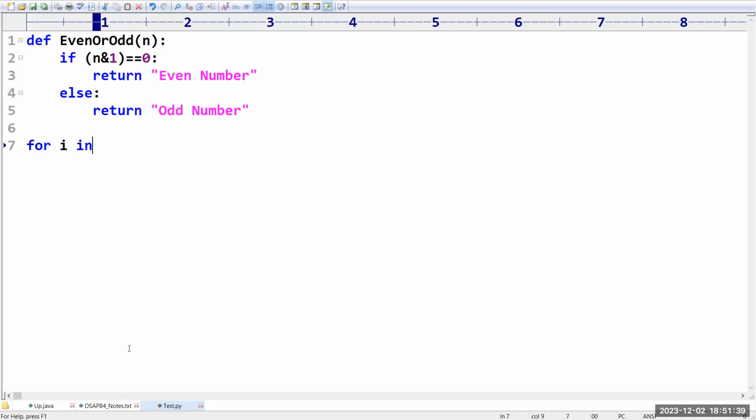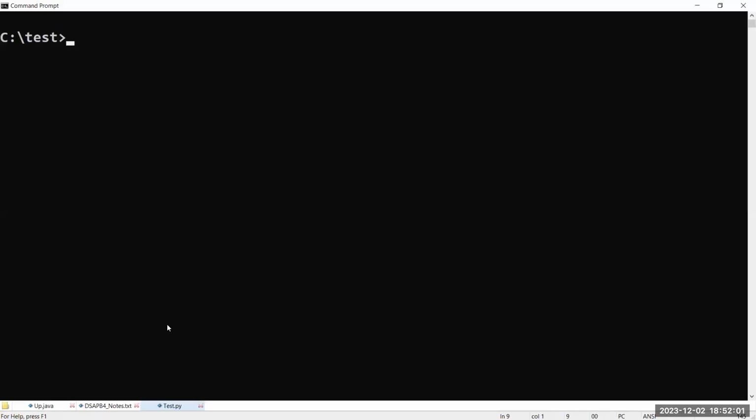Now for each i value in the range up to 11, means 0 to 10, it will execute. I will print that number, and I am calling the even or odd function by passing i, and the separator is equal to a tab space. That means with one tab space it is going to print the total result. Let me run py space test.py.